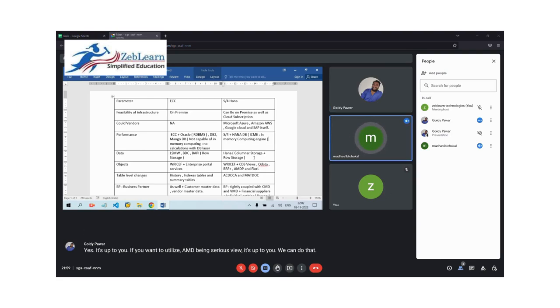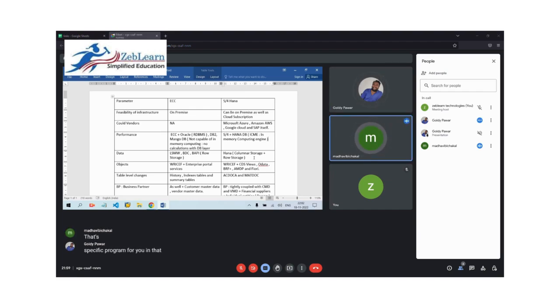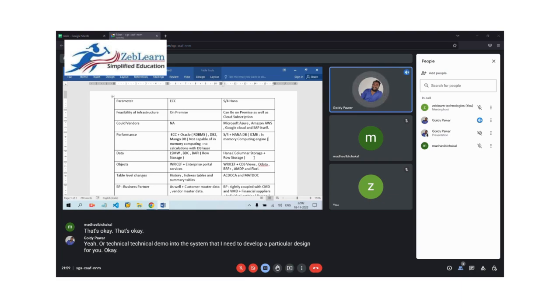I would like to look into specific scenarios where we could use that. For that, I need to develop a specific program for you. For an actual technical demo in the system, I need to develop a particular design for you. As of now, I can say that CDS views are what we use.